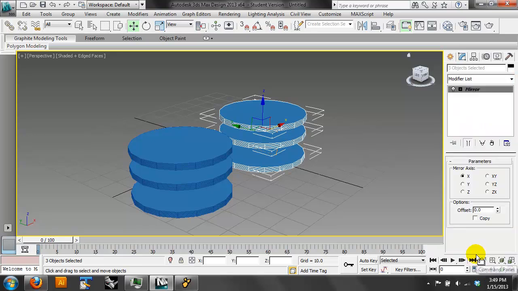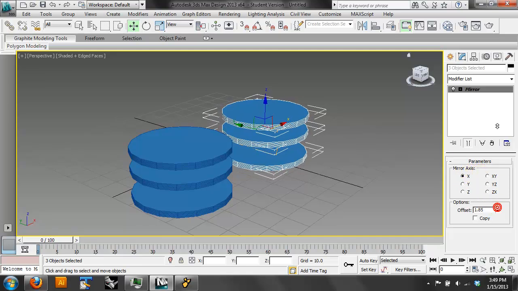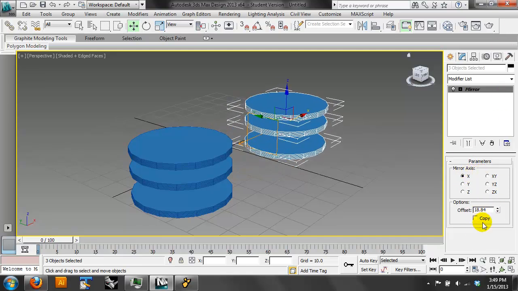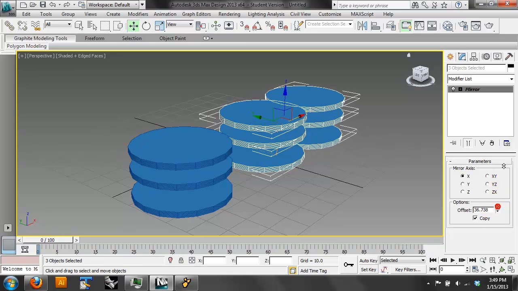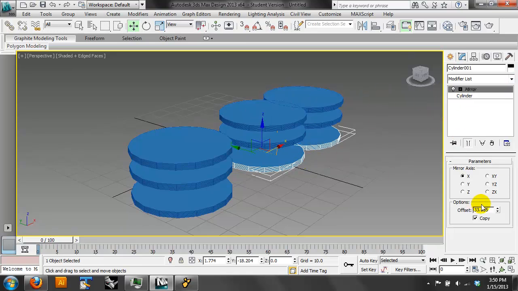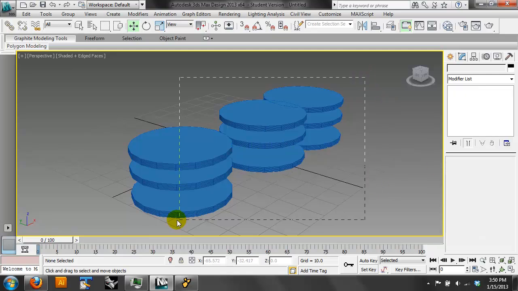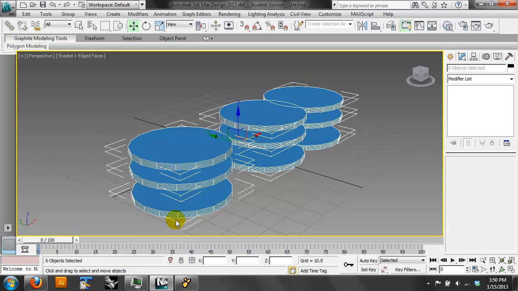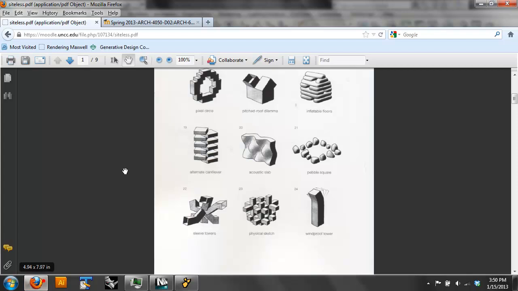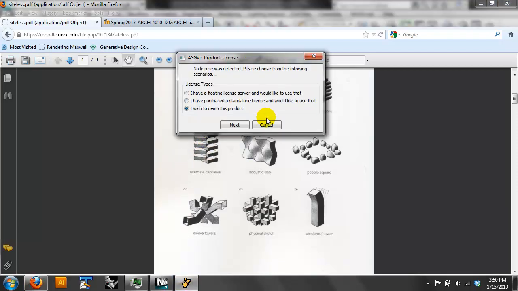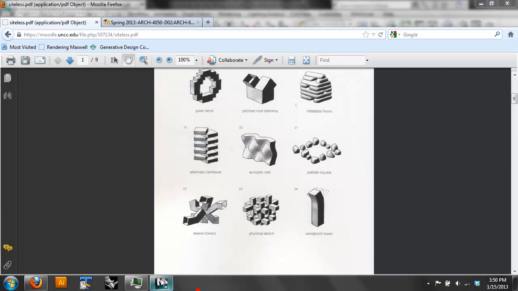So I can add a mirror, and I can offset that. So that's pretty cool. And if I ever go back and modify the original cylinders, it's going to modify that. So there's actually ways of creating parametric forms. You can make a form like this. It's actually parametric. Okay, so let's go through a couple of these just to make sure that we.